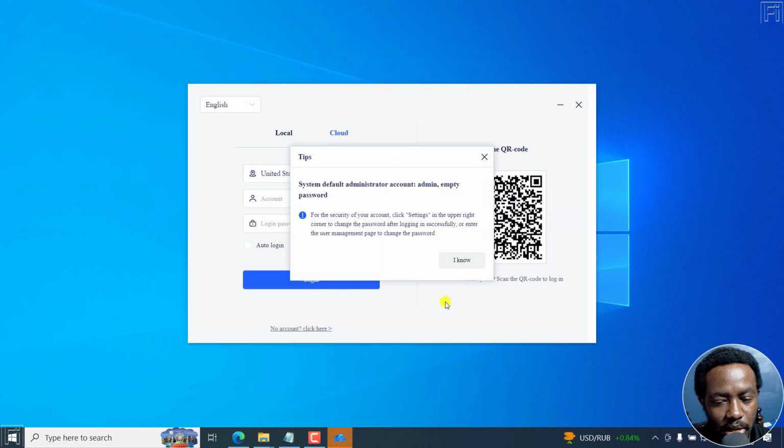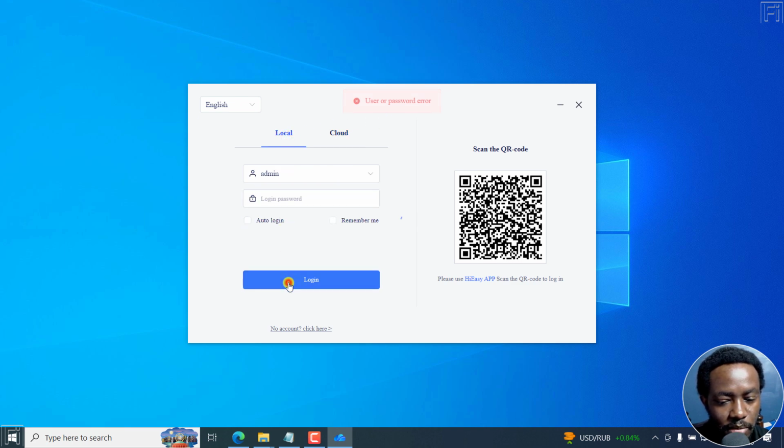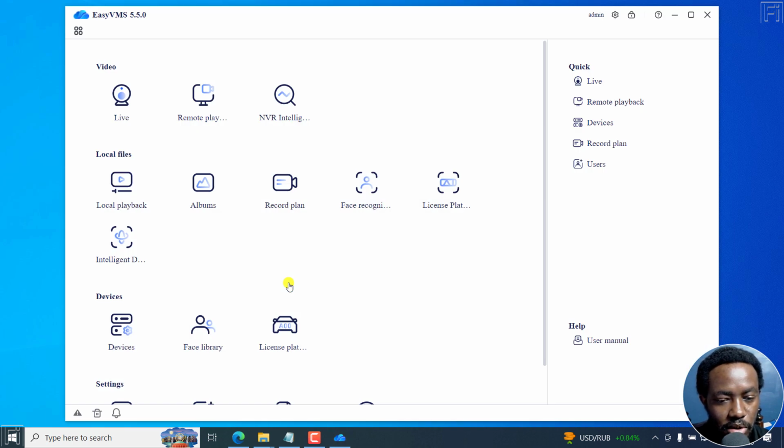So this is the installation that we get. System default administrator account: admin, empty password. For the security of your account, click settings in the upper right corner to change the password after logging in successfully, or enter the user management page to change the password. Close that. If you're using the HiEasy app, you can scan this code. This one they're saying it has no password, but that's the cloud. For local, does it have a password? Login successful.